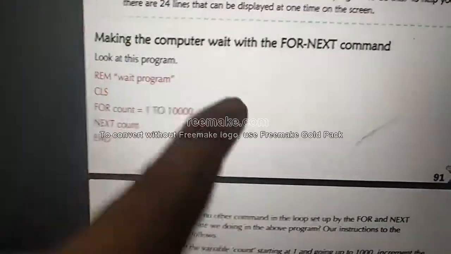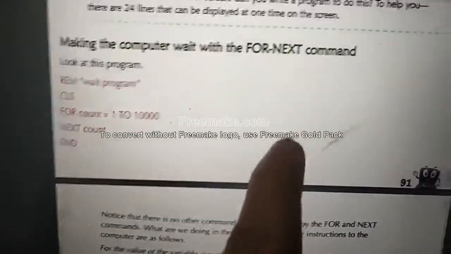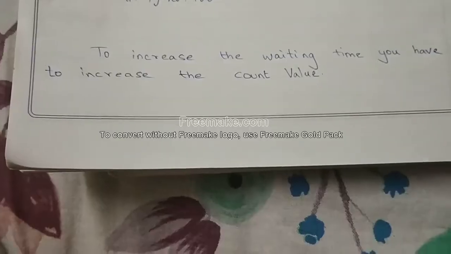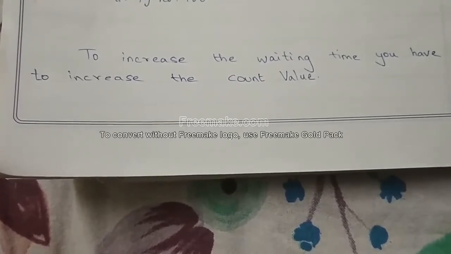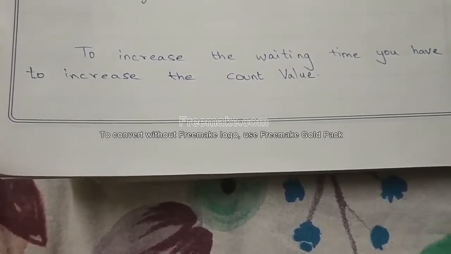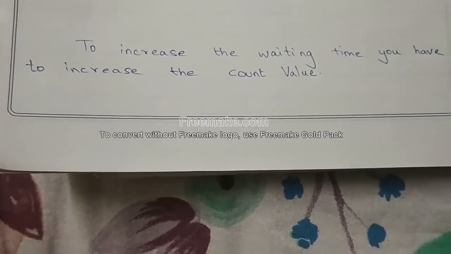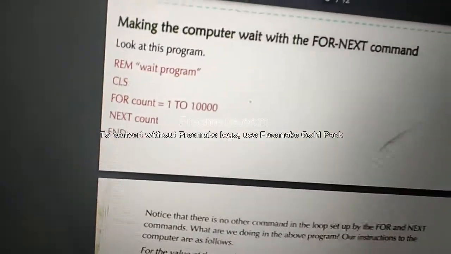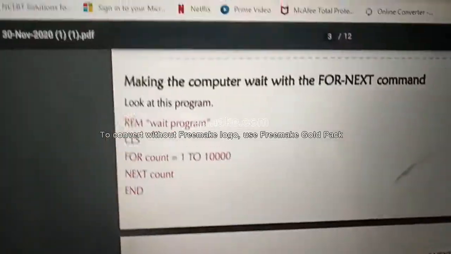This is a program, and here you have to write one thing that I will show you. You see and write. Here in this space you should write: to increase the waiting time, you have to increase the count value. That's all. If you increase this count value, only then will the computer wait for a certain time. Okay, that's all. We'll go for the next question.